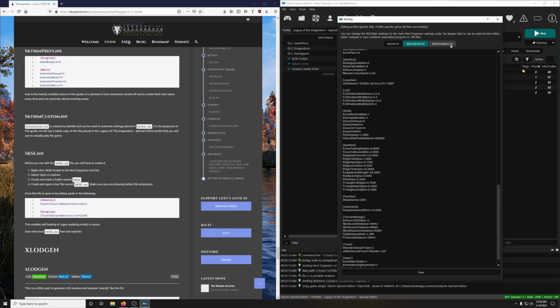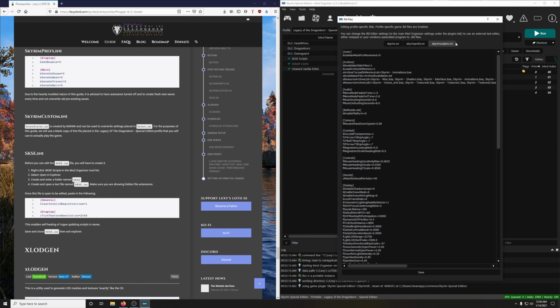Okay, Skyrim custom.ini is created by Bethany and can be used to overwrite settings placed in Skyrim.ini. For the purposes of this guide, we will use a blank copy of this file placed in the Legacy of the Dragonborn Special Edition profile that you will use to actually play the game. Okay, so let's click save and exit out of that. Do you want to save changes? Yes. Yes.